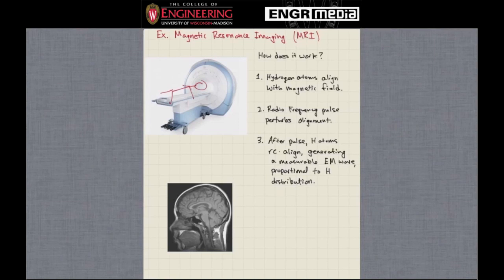So another electromagnetic signal, and that perturbs the alignment of the hydrogen atoms with the magnetic field. So it aligns them in a different position. And after that pulse, when the pulse turns off, the last thing that happens is those hydrogen atoms realign, and they generate a measurable electromagnetic wave, and the power, the energy in that wave, is proportional to the amount of hydrogen that was in a particular location that's being measured.